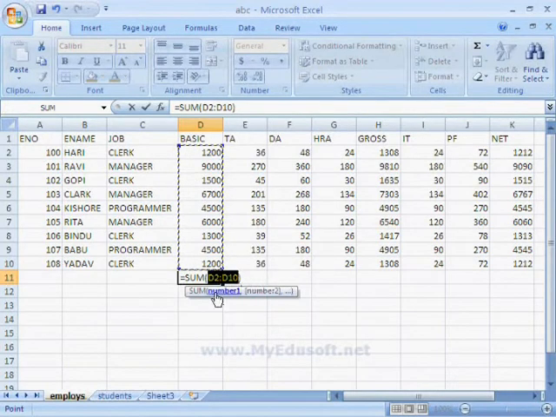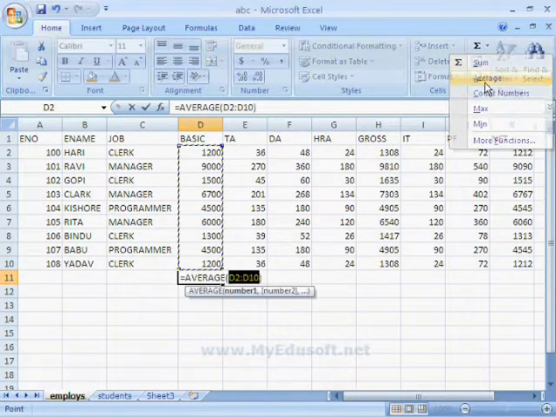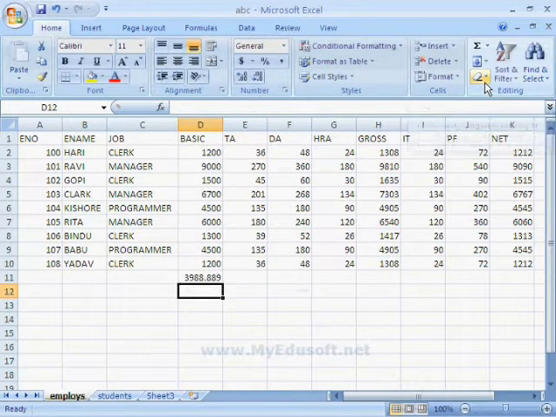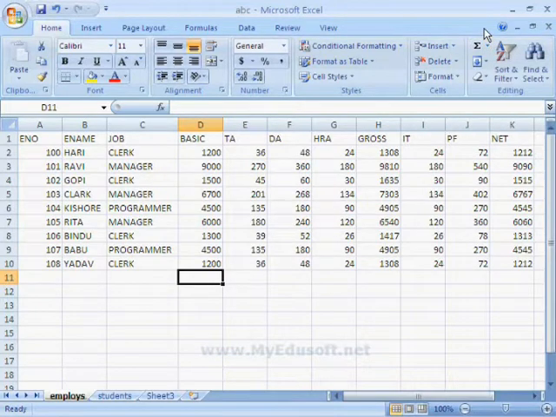Here we can see D2:D10. It means to add the values from D2 to D10 and press enter key. Then it will show total amount. Next we have selected average function and here it shows average. Like this we can select maximum, minimum and count number, etc. Later we will learn different types of functions in Formula tab.